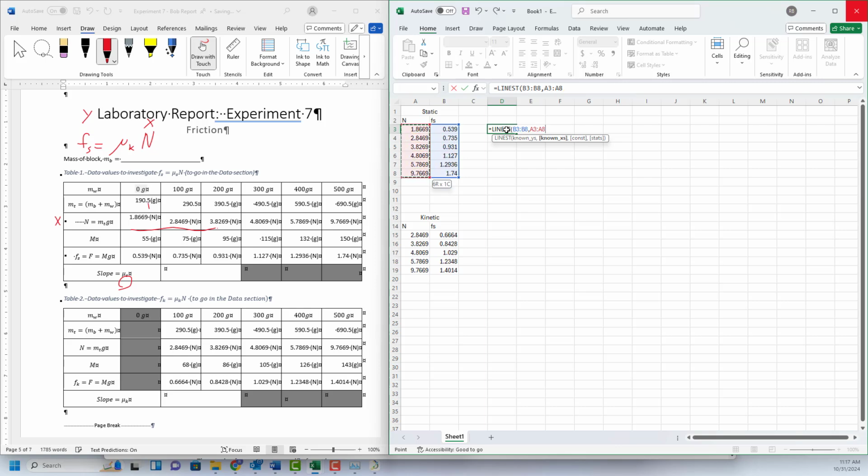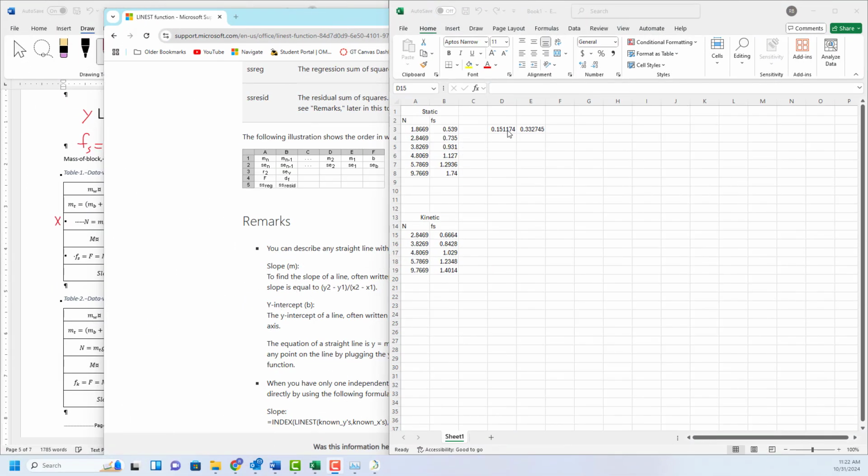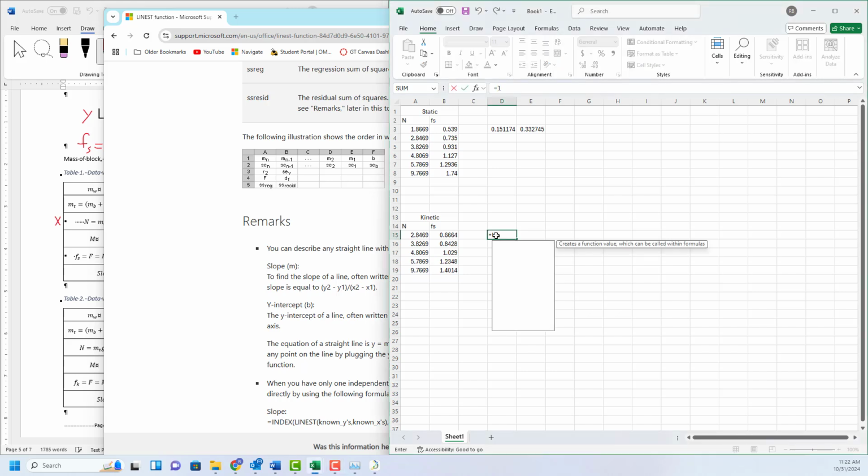Okay, and now you can actually close your parenthesis, hit enter, and there you go. Now this right here is the slope, and this right here is our y-intercept. We can do the exact same thing down here. Once again, L-I-N-E-S-T. You can just hit tab to complete it. Once again, these are y's, comma, and these are x's. Hit enter. This is your slope, and this is your intercept.